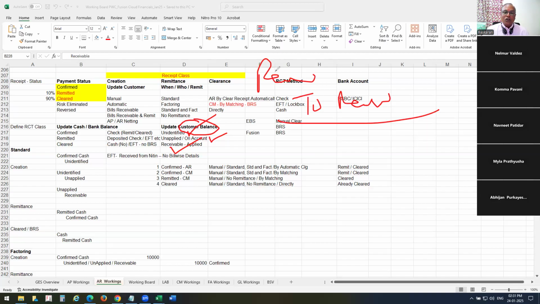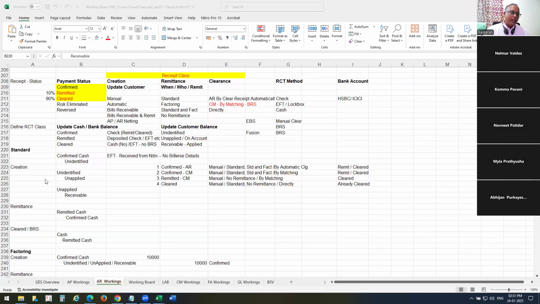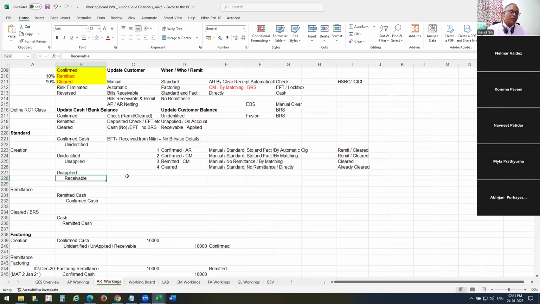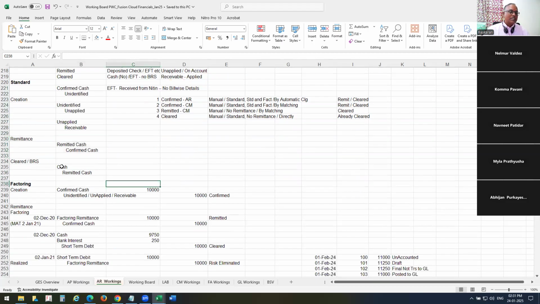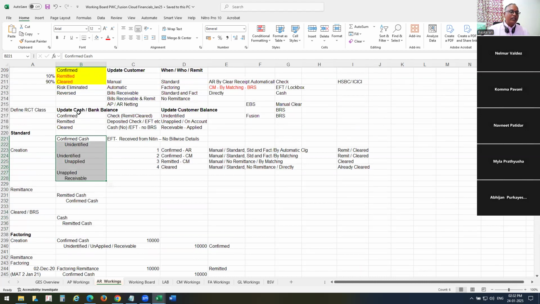In the receipt window, you can't say it will always come as receivable. If the bill-wise detail is not provided, it could be unapplied also. So stage number one, you are going to receive a check, a remittance or a deposited check. You are receiving the amount straight away into our account. In that scenario, what stages are you going to do in our bank account balances?